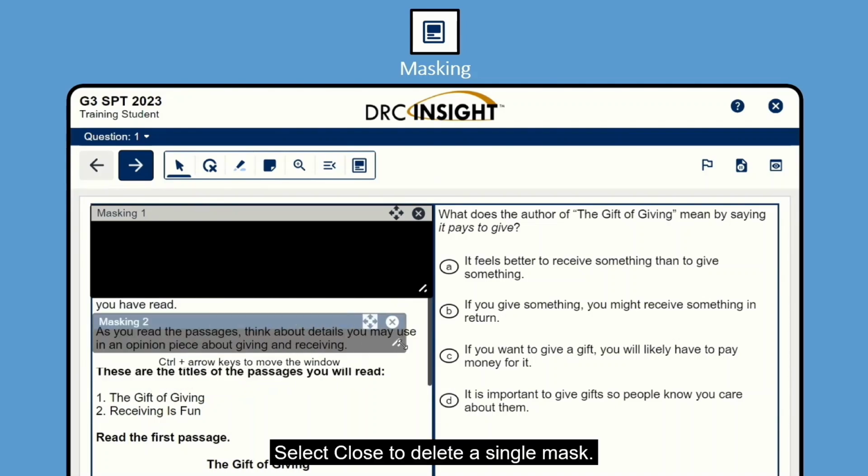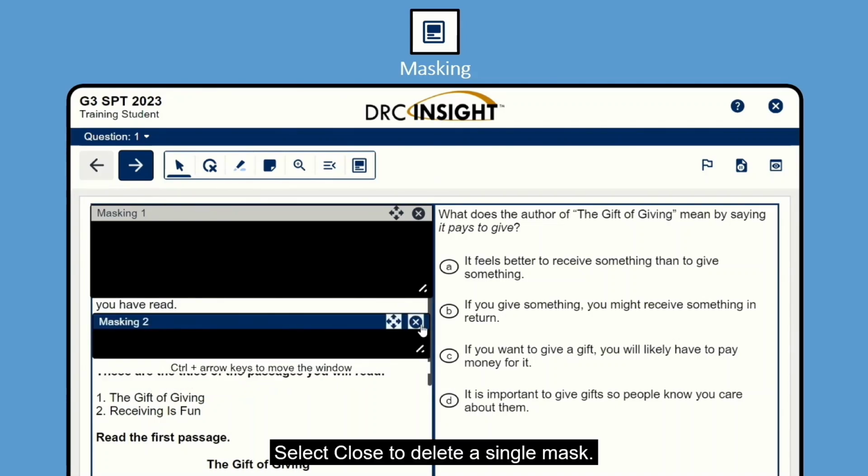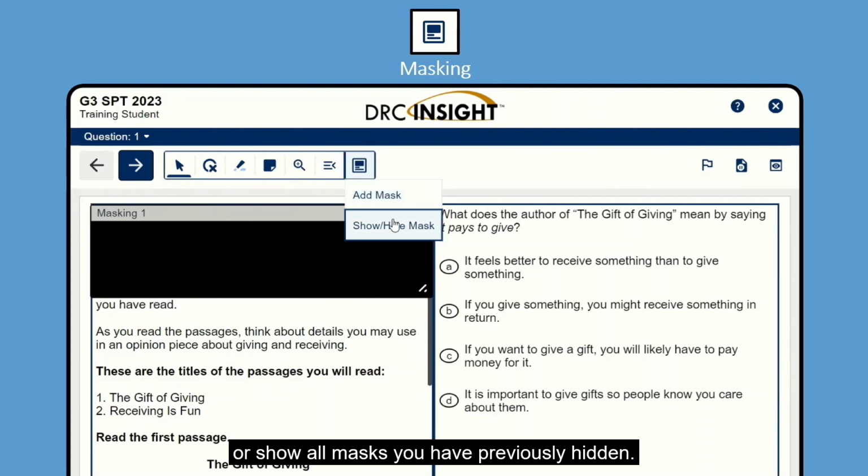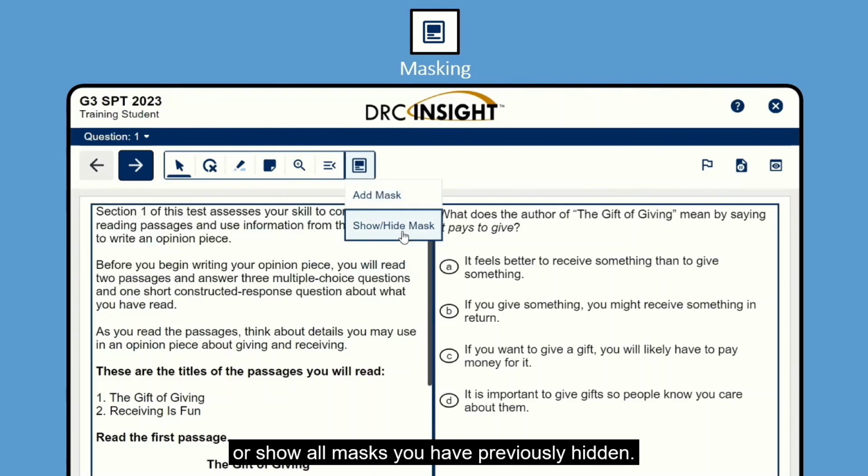Select Close to delete a single mask. Select Show or Hide Mask to hide all visible masks, or show all masks you have previously hidden.